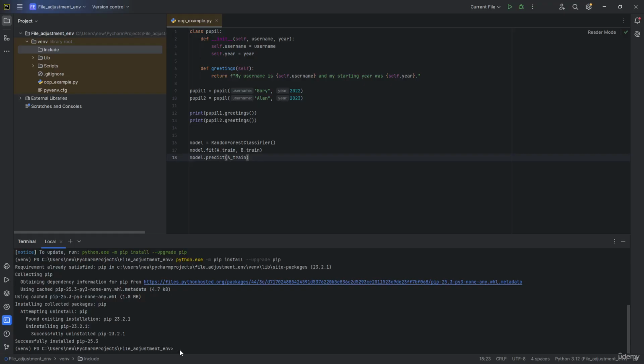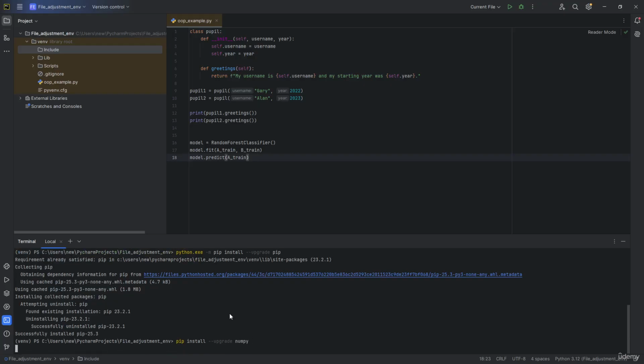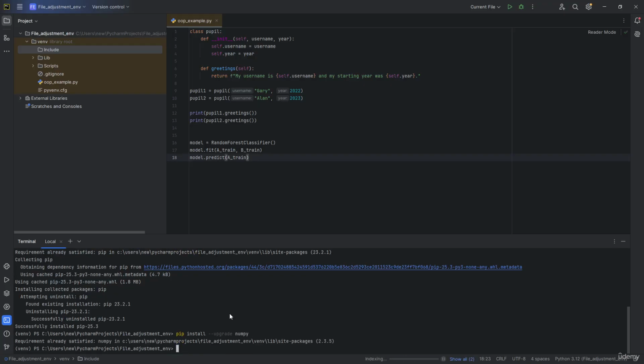If you want to upgrade any specific module or package, type in pip install, then a space, then two dashes and type in upgrade, and then a space, and let's say I want to upgrade NumPy. So it will have the latest version of NumPy available on the website. If you want to uninstall any specific package, type in pip uninstall, and let's say NumPy, I don't want it anymore.